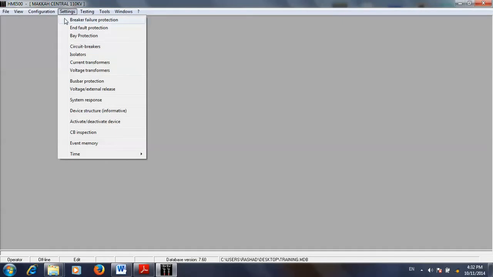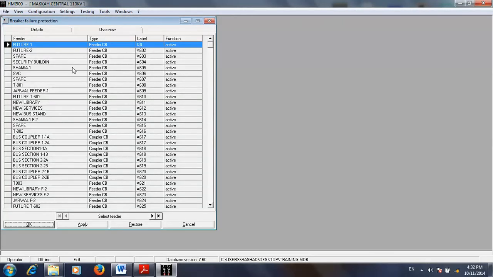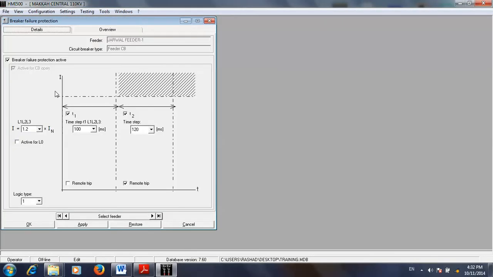Now we are going to explain the breaker failure protection function. We'll open here setting, breaker failure protection. We'll find all bay units. You can access any bay unit and put the setting for the breaker failure function.